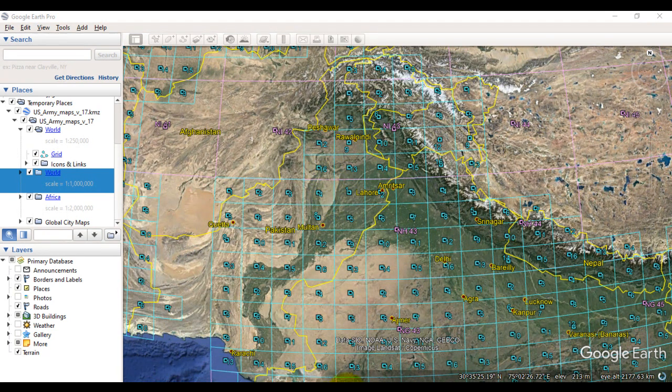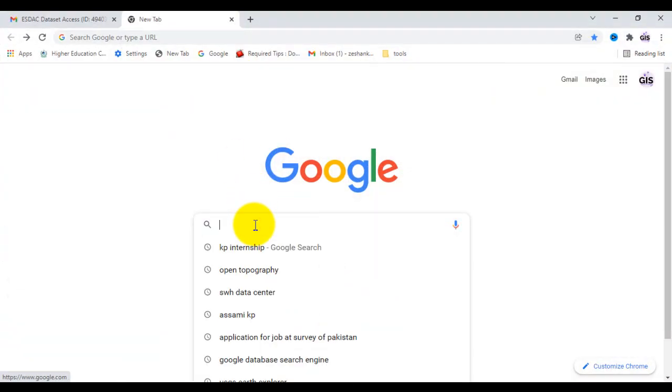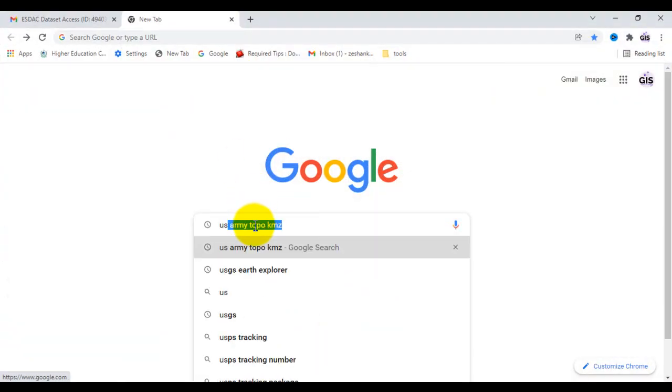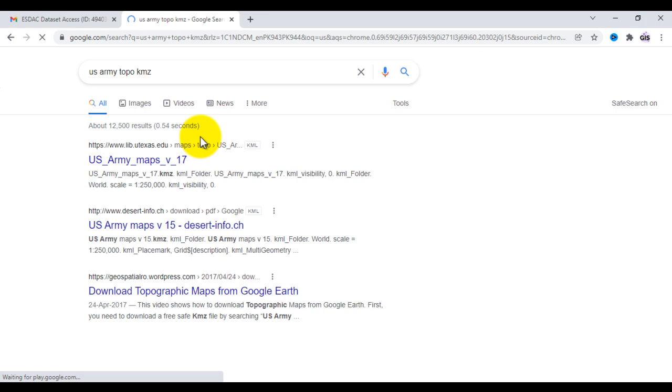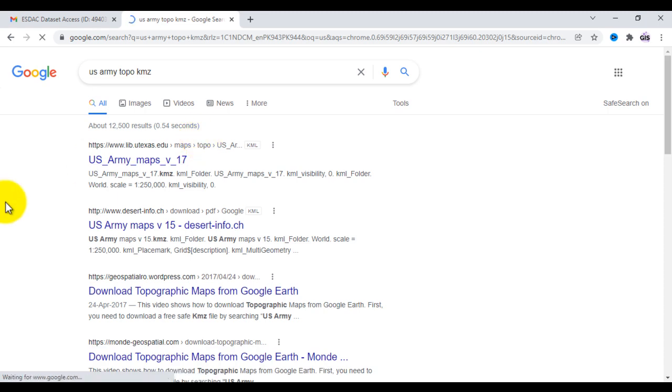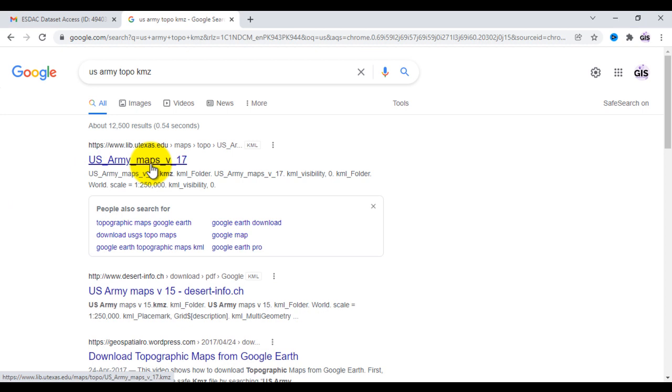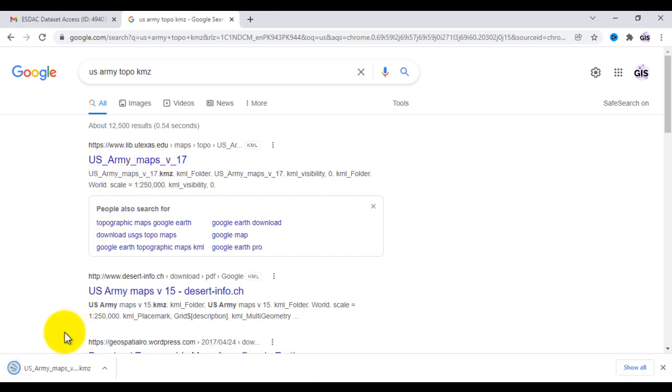So first go to Google and search here US Army Topo KMZ. After that, click on this US Army map 17. The US Army maps KMZ will be downloaded here. Now this is downloaded, so open it and wait for that.